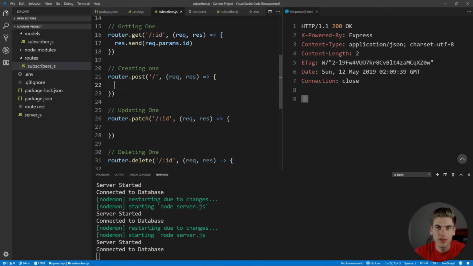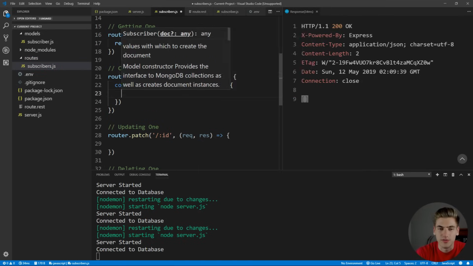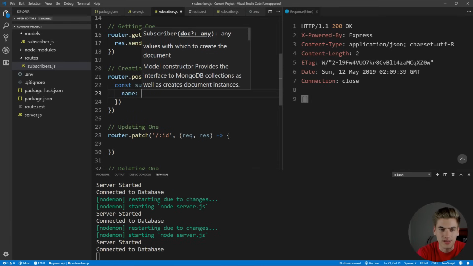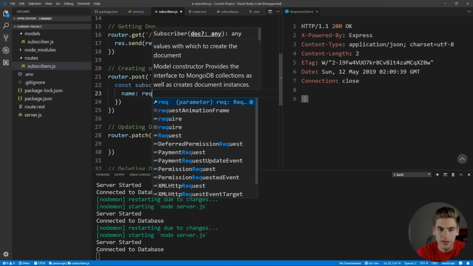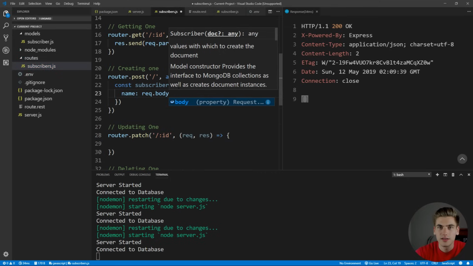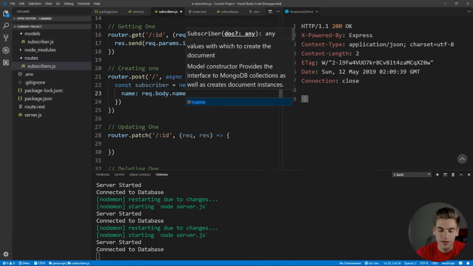We'll scroll down to that, and we're also going to make this an asynchronous function because we're going to be trying to save that model, which is an asynchronous operation. So we want to create a variable called subscriber, set it equal to new subscriber, and this is just going to take a JavaScript object. First thing we want to set is the name, and this is going to come from the request from the body. So the body is whatever the user sends to us, which is going to be JSON, and we want to get the name property of the body.